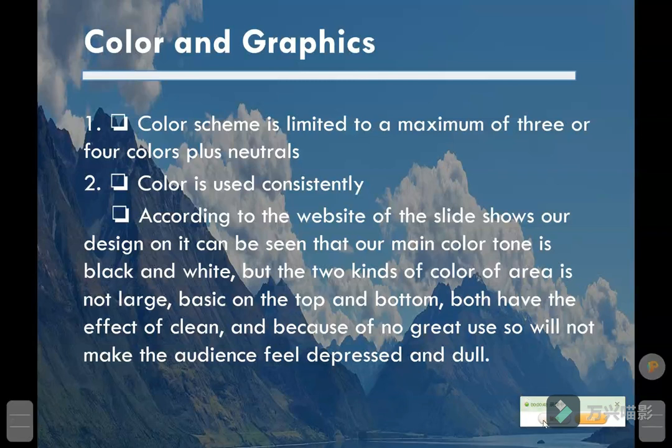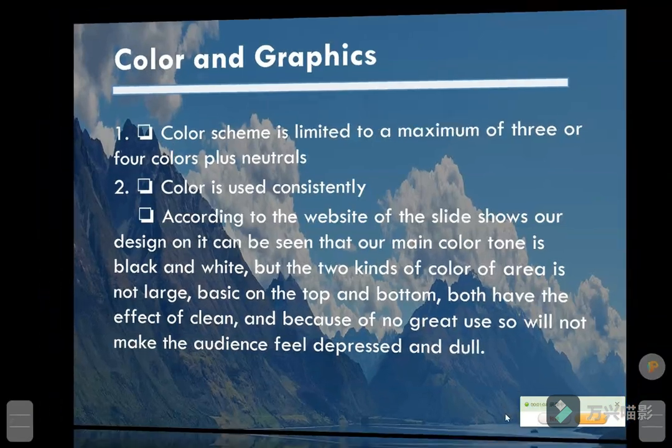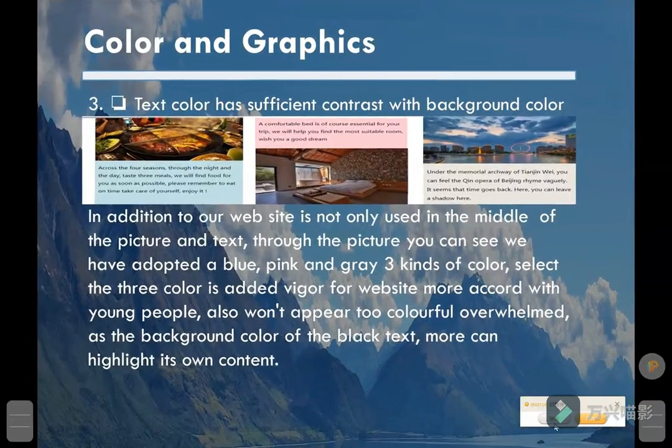Basically on the top and bottom. Both have the effect of being clean, and because they are not overused, they will not make the audience feel depressed and dull. Text color has sufficient contrast with background color.